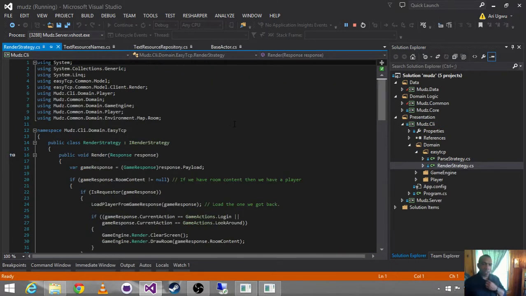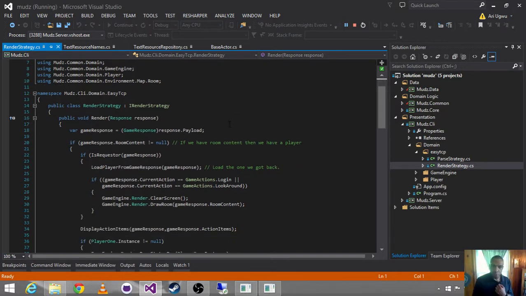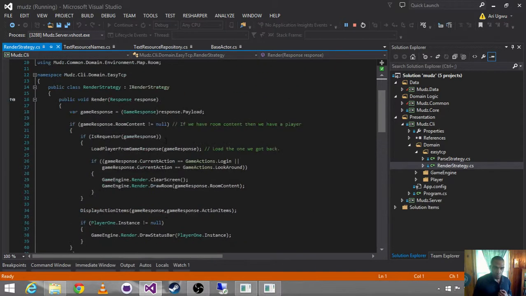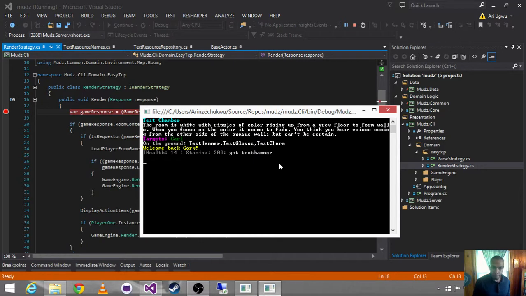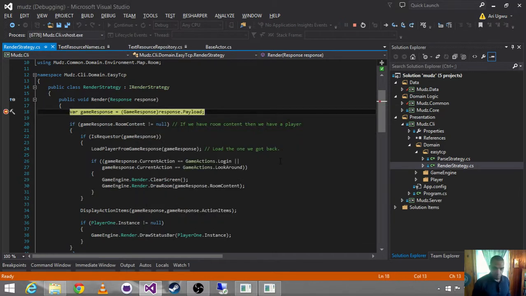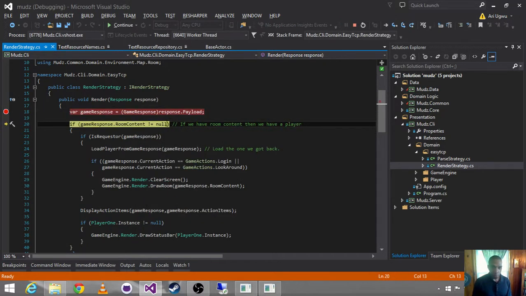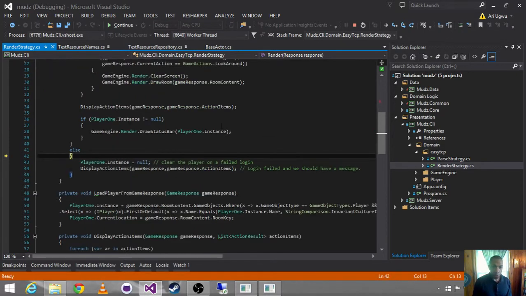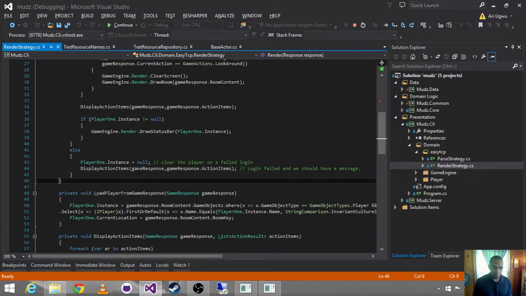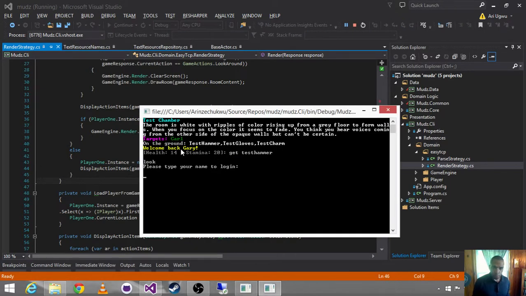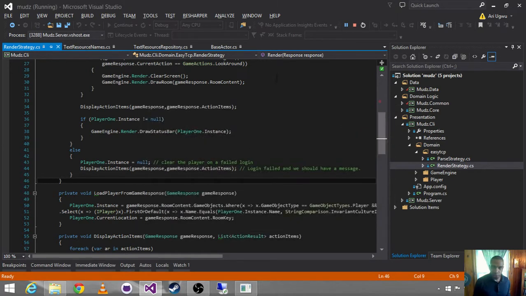So our render strategy is a strategy design pattern that we've got hanging off the end of our Easy TCP project. Let's just see what happens when a game response comes back from the server. So look around. If room call is null, display action items. Yeah, somewhere in this, things get crazy.